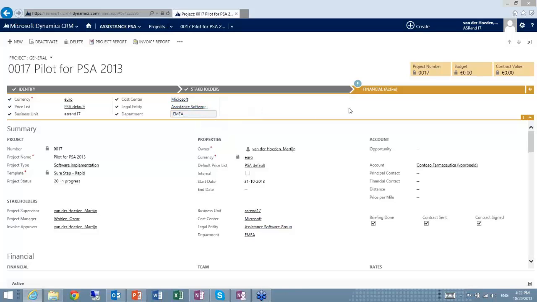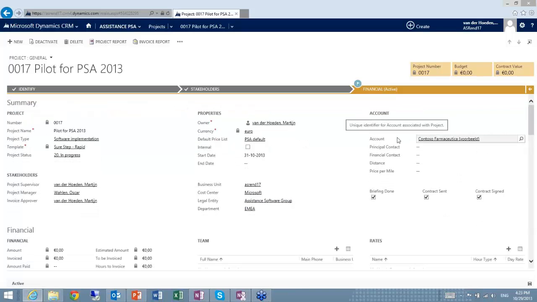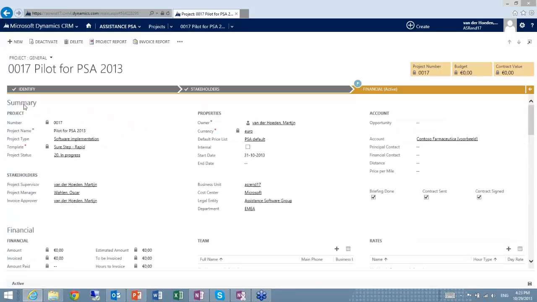If I finalize the last step, I can close my process bar basically, and let's walk through the project. You see we have now a 3-column project, so we have summary, that's divided in some little sections like projects, stakeholders, properties, and accounts, and then we have here the financial tab. These are tabs, so you can very easily, as you can see, just close them or open them again.